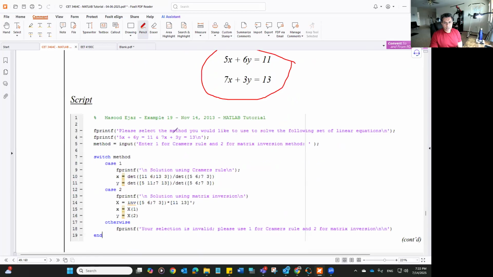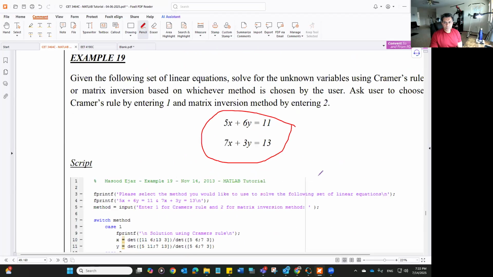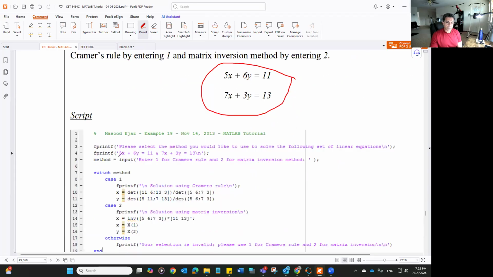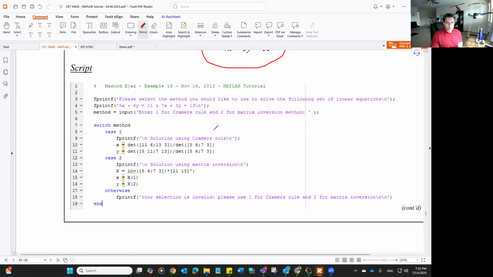So I'm asking the user to select the method they would like to use to solve the linear equation. These are the equations that we are solving. And I'm asking the user to enter 1 for Cramer's rule and 2 for matrix inversion. And the value is saved in the variable method. So switch method, case 1 is for Cramer's rule. So I solve x and y based on Cramer's rule.